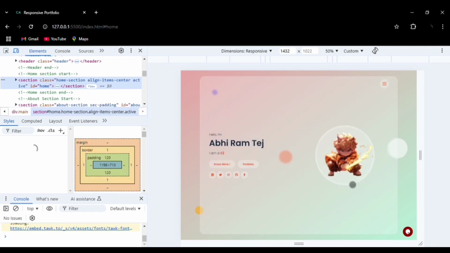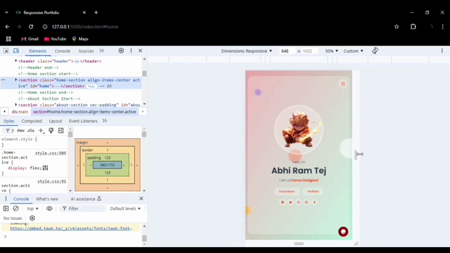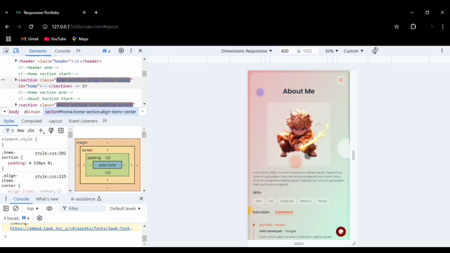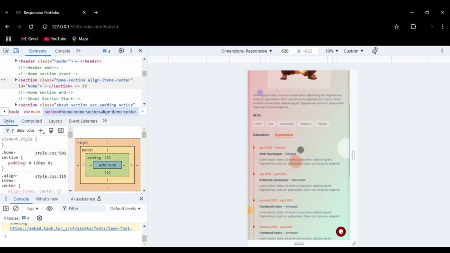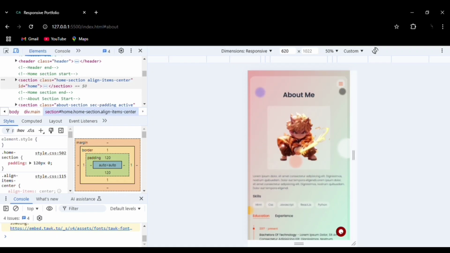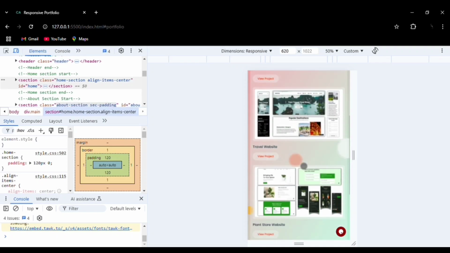This is the desktop version of the website. Now let's go to the mobile version. This is the mobile version of the website. You can see how neatly they are aligned, exactly in the center and well spaced. Then we can go to the next section, the about section. This is the about section. You can see it is perfectly aligned with the size of the screen, that is, for the mobile device. Then we can go to the projects, this portfolio. You can see how they are aligned.